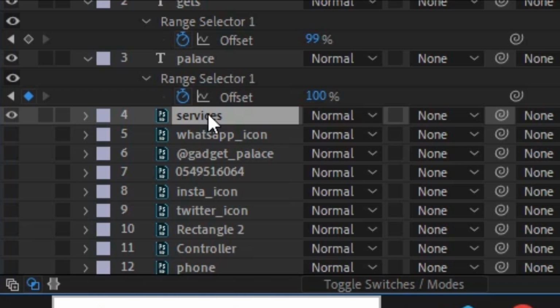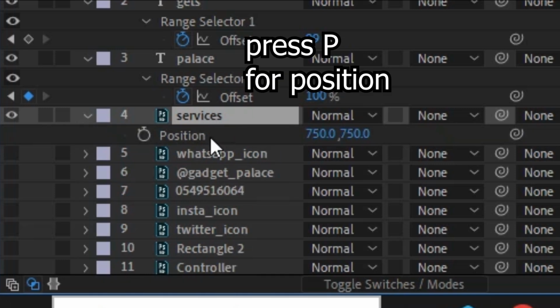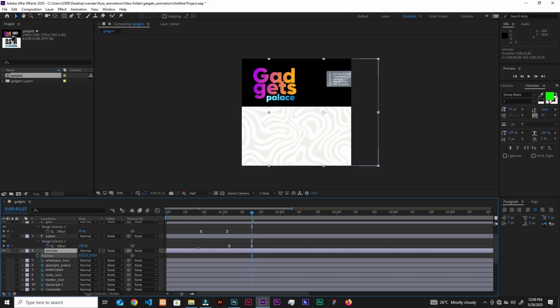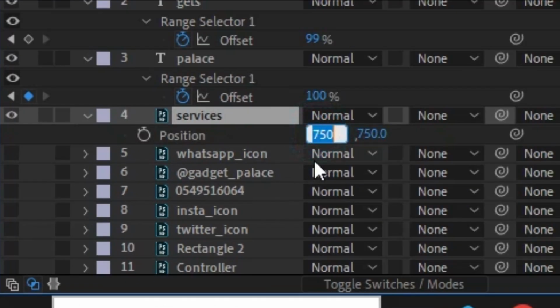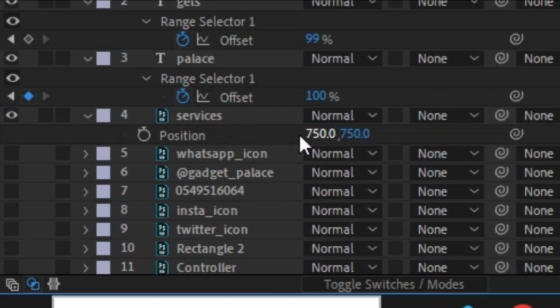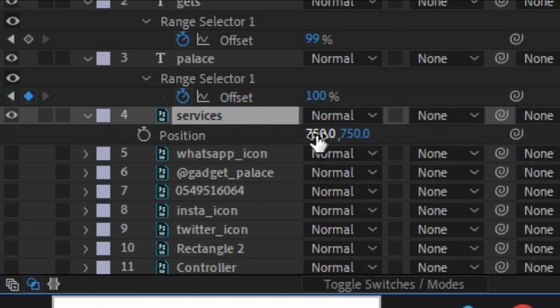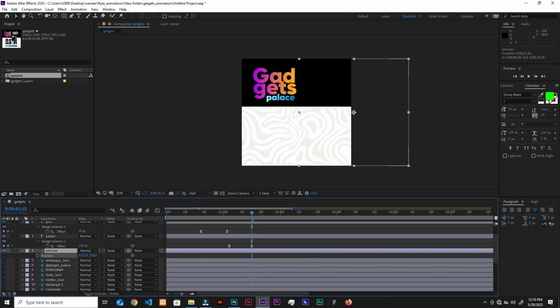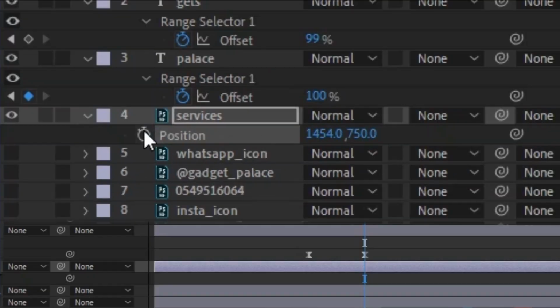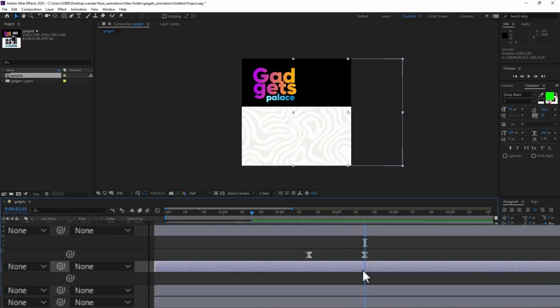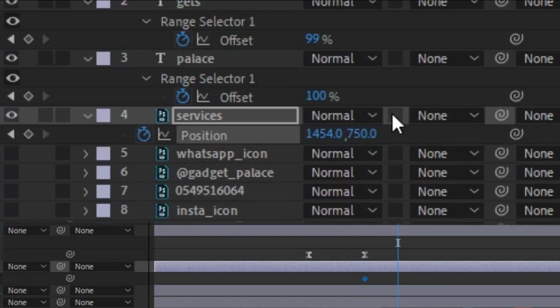Make sure you have the services selected and hit P on the keyboard for position. This is where we want it on the x-axis. It will come from the right. So let's copy the current position, 750. Make sure you have the services selected, please. We can move it outside. Here you can use the move tool, but when you're moving, hold shift to move in a straight line. And now I can click on the stopwatch to add a keyframe, move forward a little, and paste in the original position.